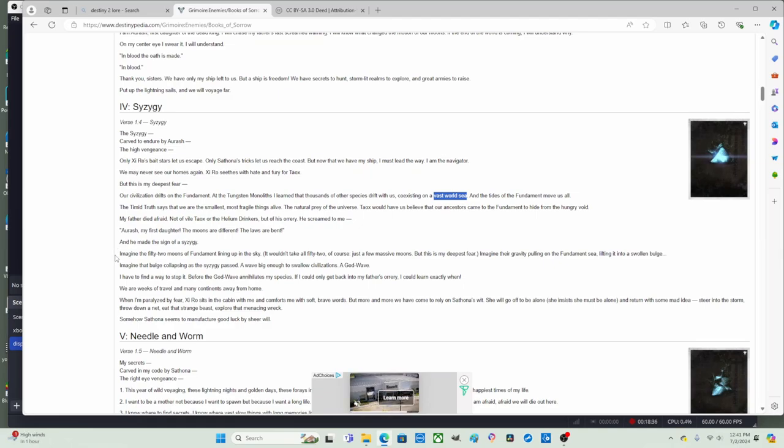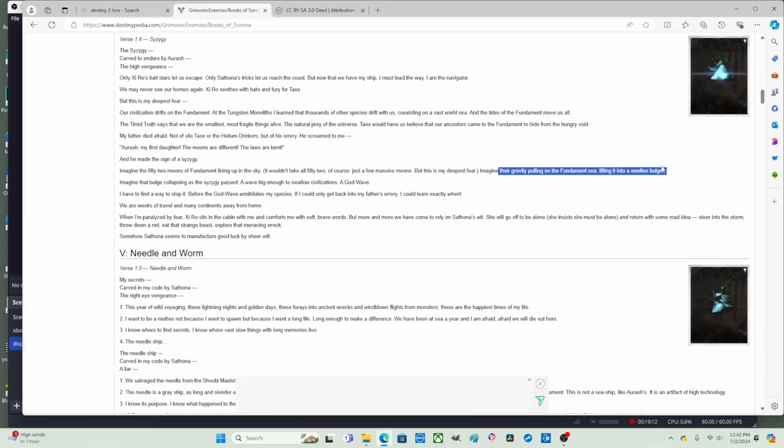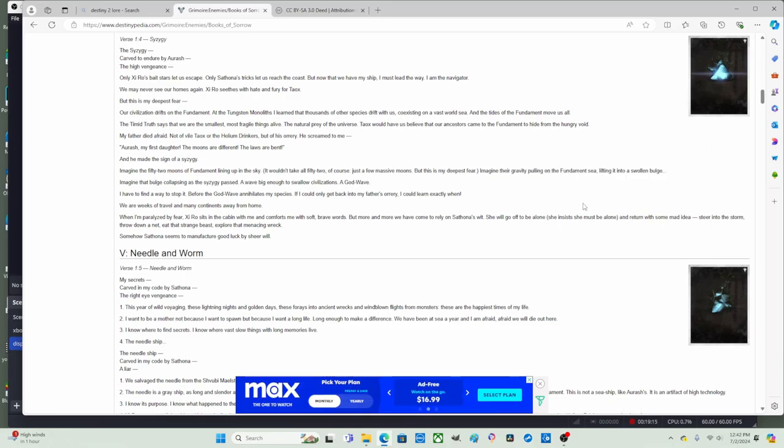Imagine the 52 moons of the fundament lining up in the sky. It would not take all 52 moons, of course, just a few massive moons. But this is my deepest fear. Imagine the moons' gravity pulling on the fundament sea, lifting the sea into a swollen bulge.